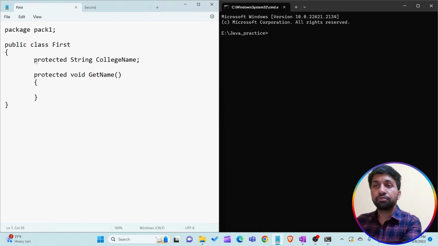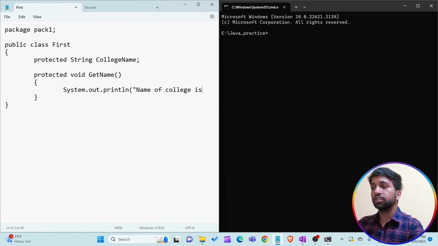Because why get method? Because we're not talking about the protected member of a first class, so we are able to use this particular college name variable outside the package or within the same package. Why? Because the access modifier of this particular variable is protected. I'm just using the getter method for printing the value of this variable. So for that I'm writing System.out.println here, and write like "Name of college is", then the variable name collegeName.